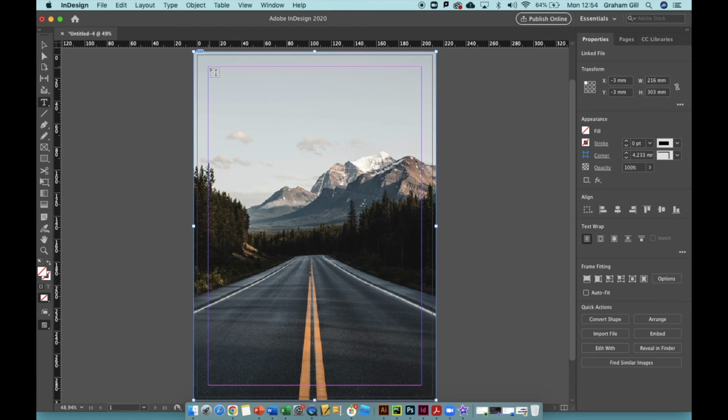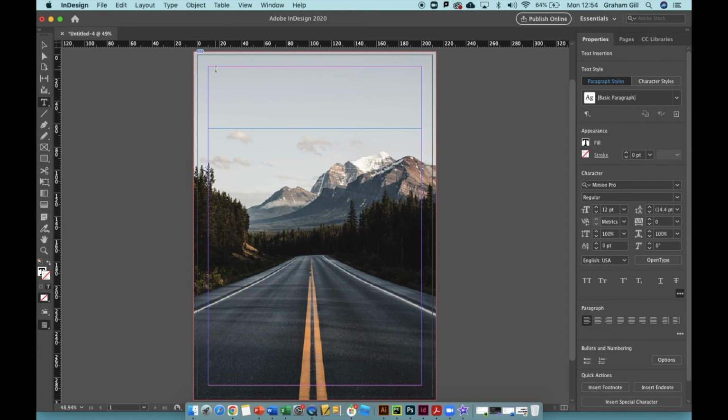I'd create a text box. Now I don't want it to be large in the margin, so anything in this pink and purple outline is where text should be placed. It shouldn't be placed outside of this boundary. So I'm just going to call this magazine, we'll just call it Road Trip Magazine.